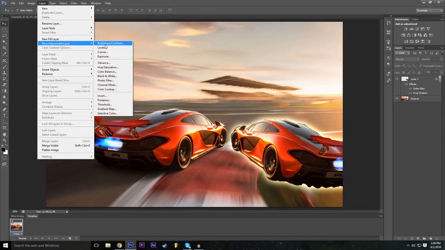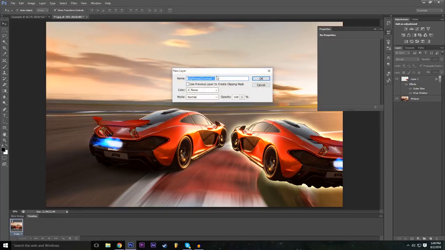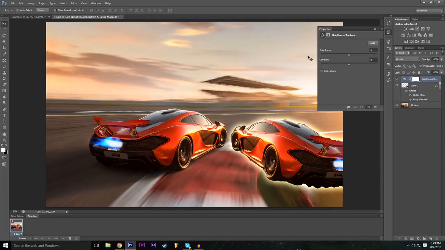And then the first thing we're going to do is add a brightness / contrast layer. So we're just going to click OK. You can name that whatever you want. You can even color code it just like I showed you guys earlier for better organization. But we're just going to leave that alone for now. So as you guys can see, this is the first adjustment layer.